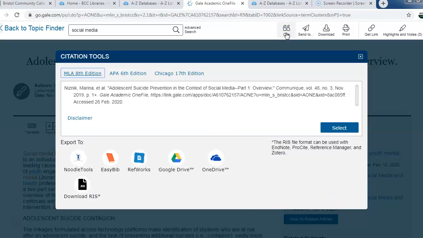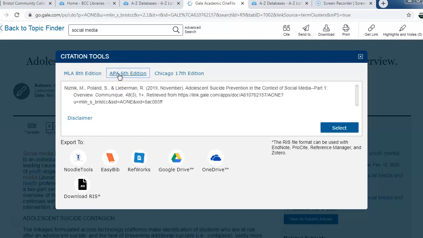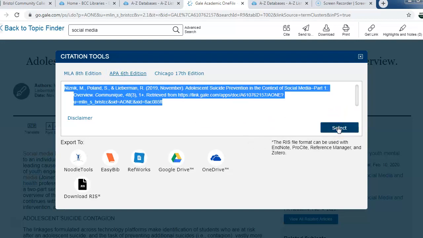So this first tool is the citation tool. Make sure you understand from your professor which citation style you're using. This is the MLA one. If I clicked on APA, it will change it to APA. Then you hit select, it will copy it, and now you can paste it into a Word doc, a Google Doc. You can actually download it to your Google Drive or your OneDrive.